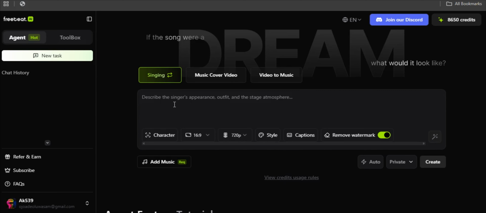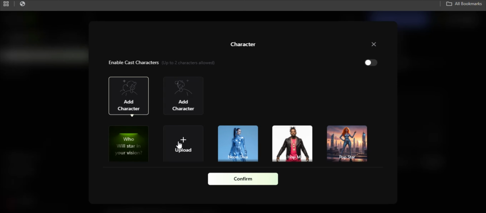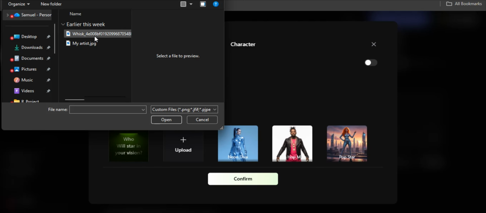So right here, I'm going to add those three things, and the first thing I'm going to add is a character. I'm going to click on this character. Here, I'm able to add only 2 characters. If you're going to use your image for this, make sure you have 2 of your images, because that's what is going to be used for this music video. You can use any of these characters if you don't have a character. You can choose from any of these guys right here. But here I have a character already on my computer, so I'm just going to click on this upload to upload my character. I have 2 images here.